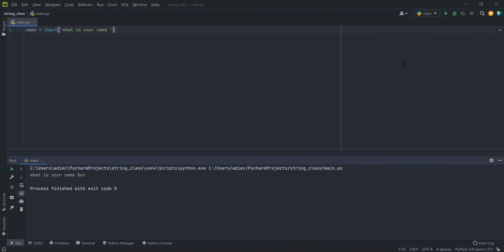Okay, please ask a question. My question is that it seems like the input command and the print command do the same function. What is the difference? No, they don't do the same function. But if you type print and put "what is your name" in the parenthesis, it is going to give us the same result as we have under here.